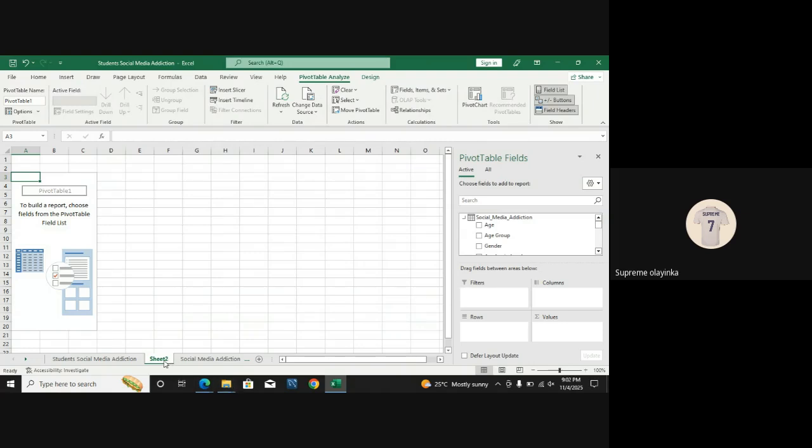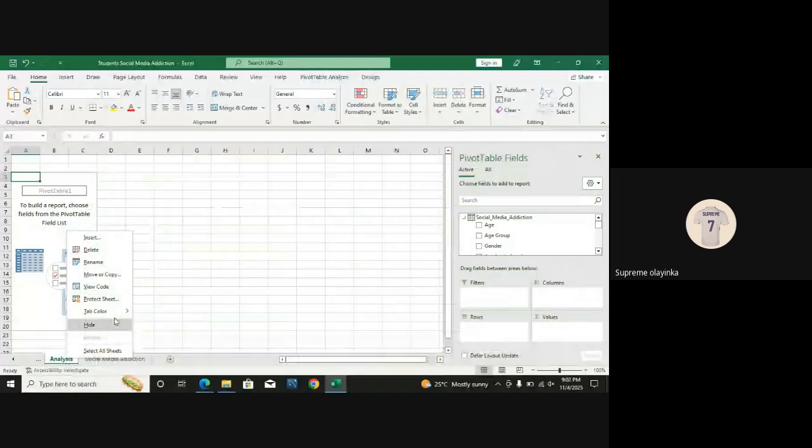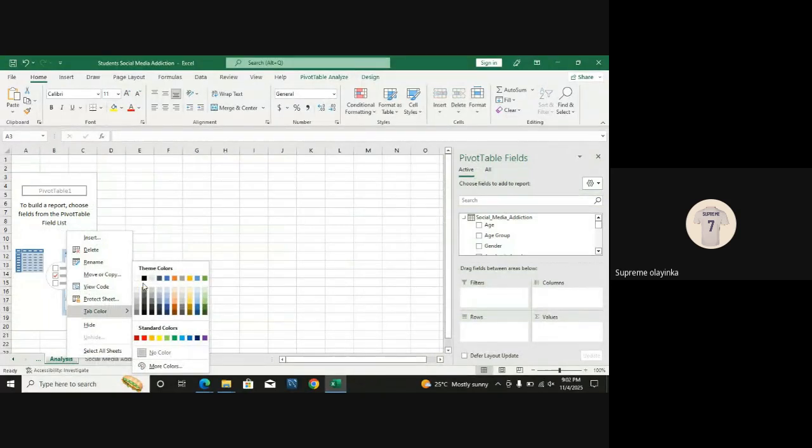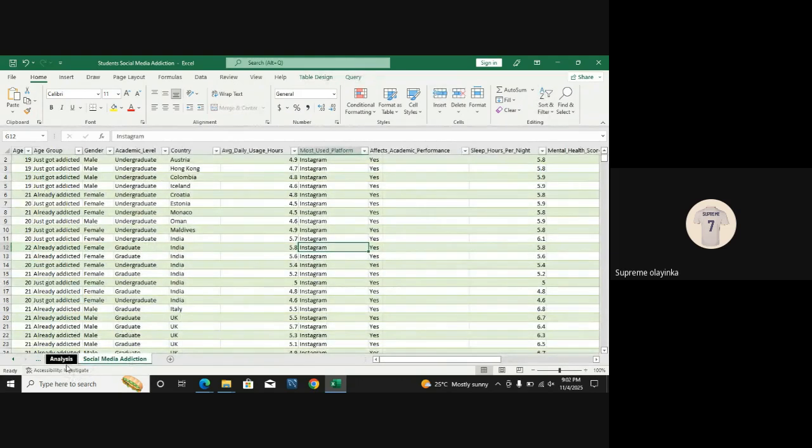You can double click on this and rename it. Let's say you want to rename this one Analysis. But let's say you're a fancy girl and you want to make this colorful. You can just click on tab color. Maybe I love black and white, so I want to use black here. So now you can see my analysis in black, then my social media is in white. That's who I am, and I'm fine with that.